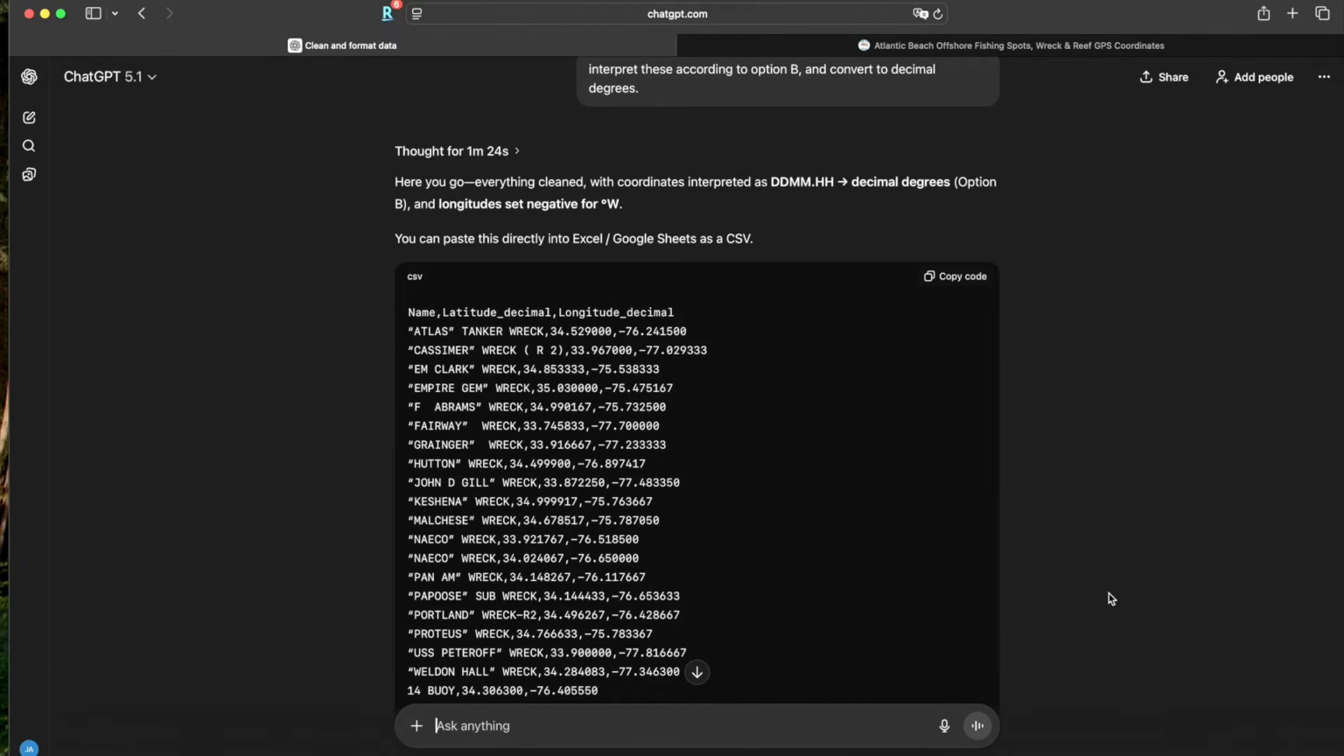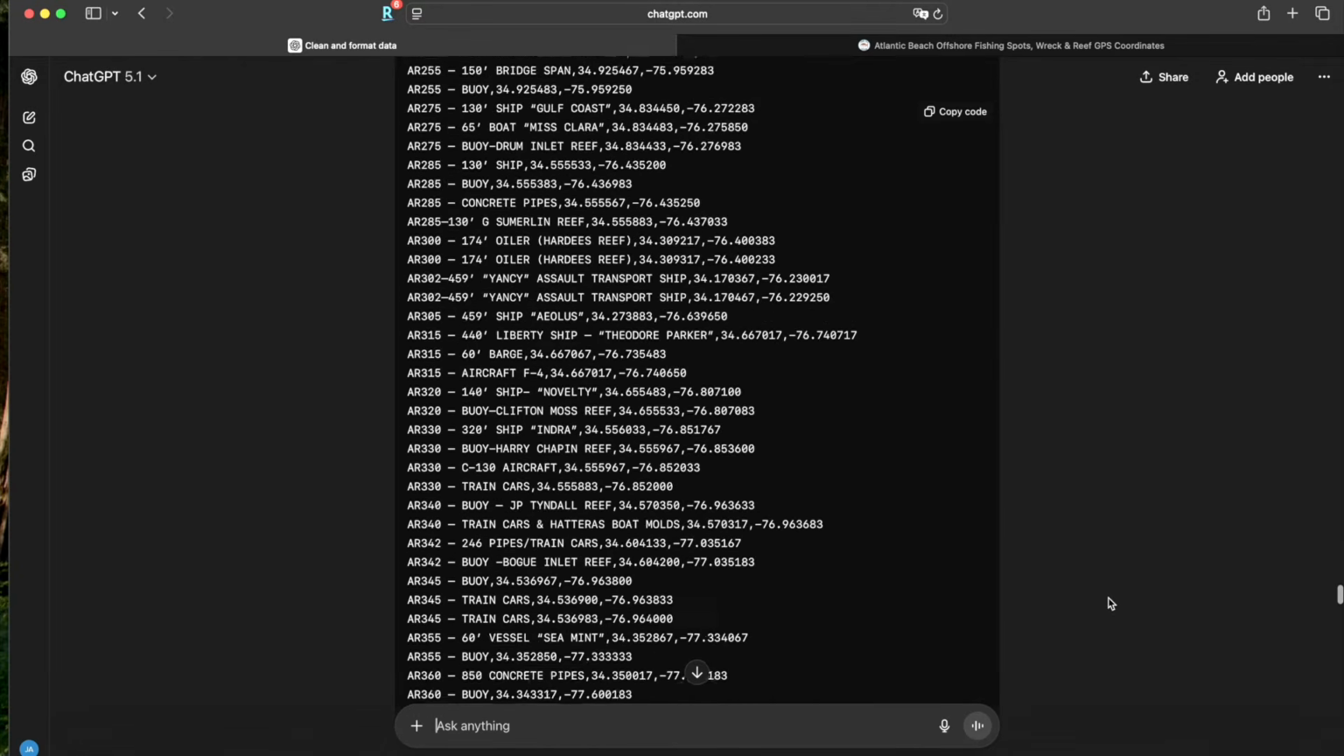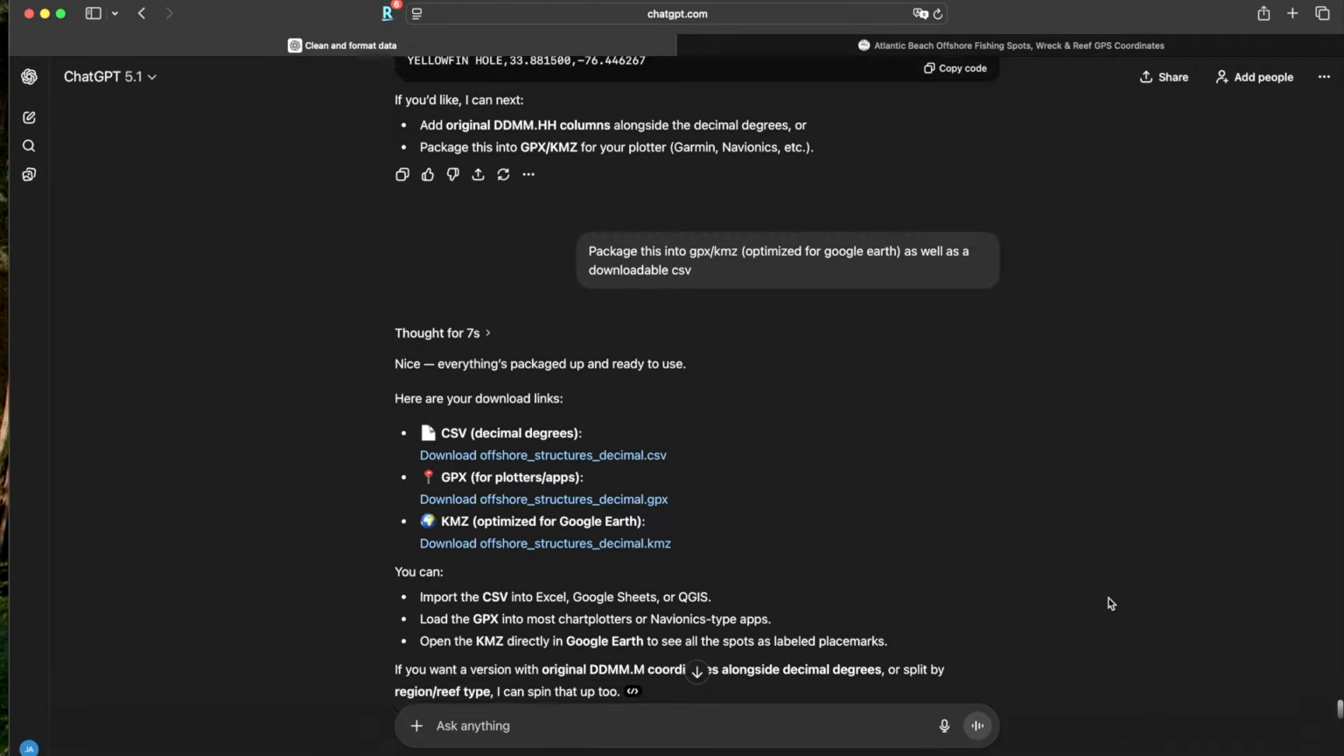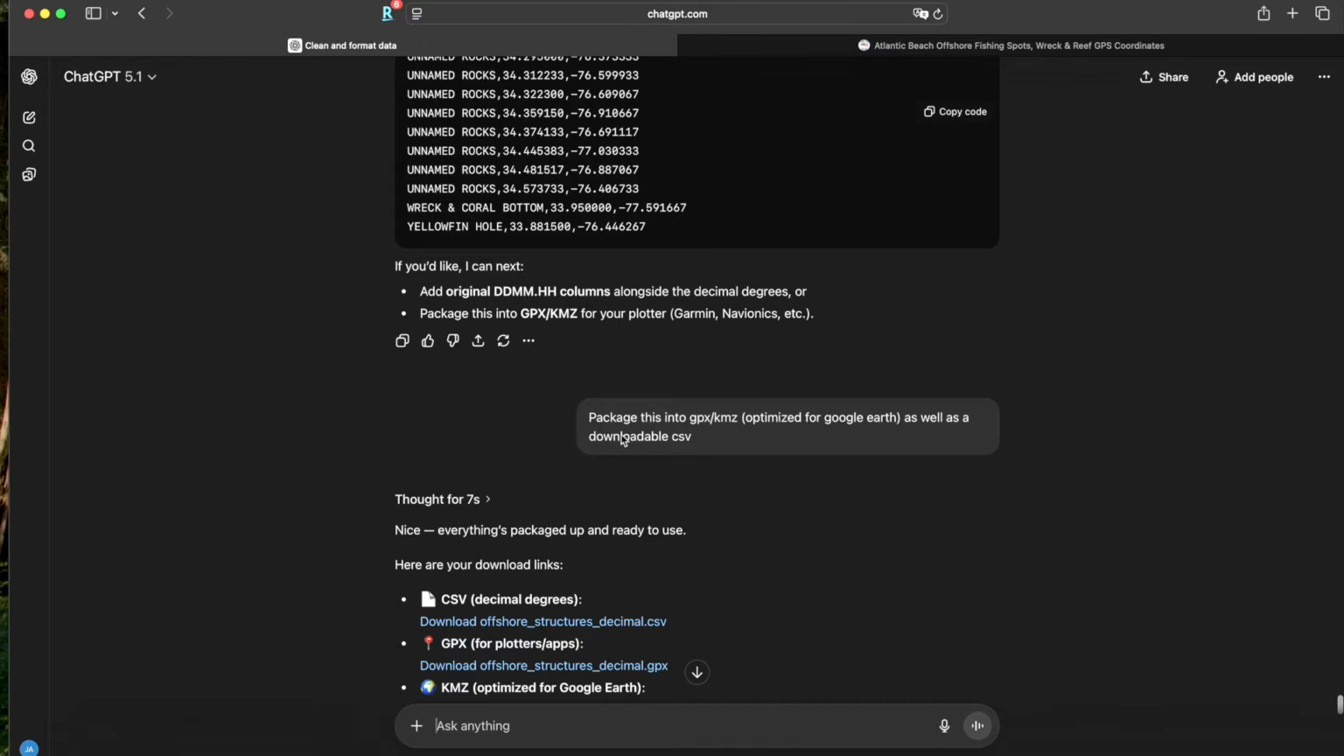Now this is still not what I want, but I'm getting closer. So I go down here, and then what I told ChatGPT following this was, I said package this into a GPX and also a KMZ, which is a Google Earth optimized file, so you can pull these up on Google Earth.